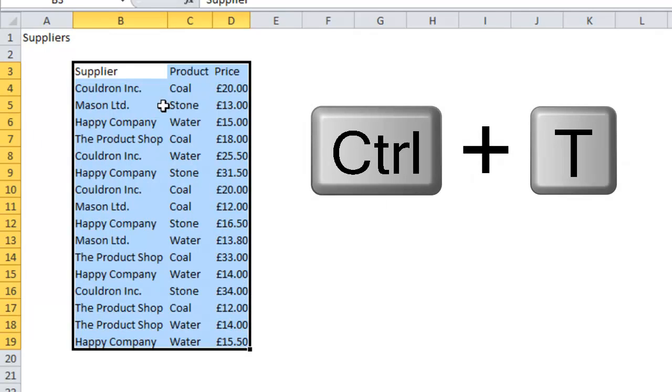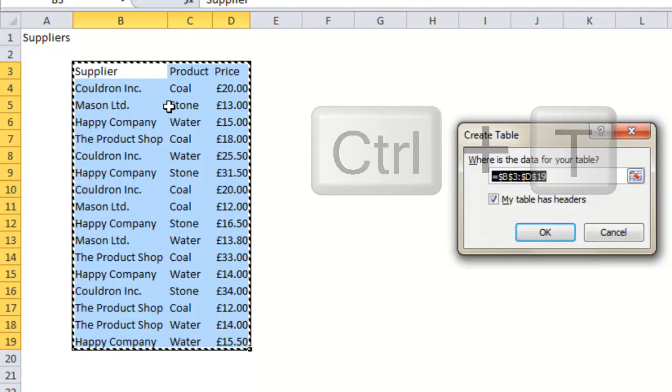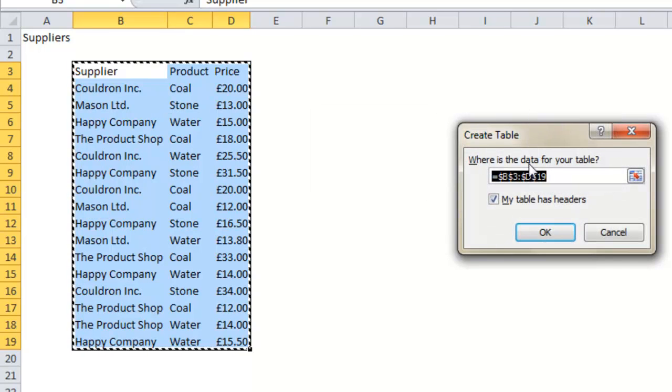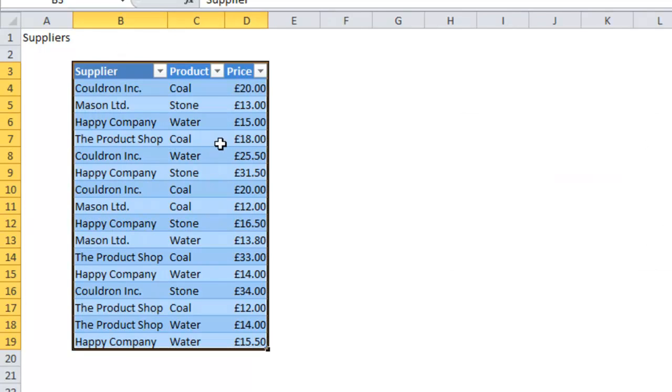Now the next thing is I'm going to select the entire table that I want, and I'm going to press Control and T. This brings up the Create Table dialog. It's saying where the table is here, and if the table has headers, which this one does, leave this ticked. If you don't have any headers, uncheck that. Okay, so I'm going to press OK with table headers, and it's now made my table look a lot nicer.